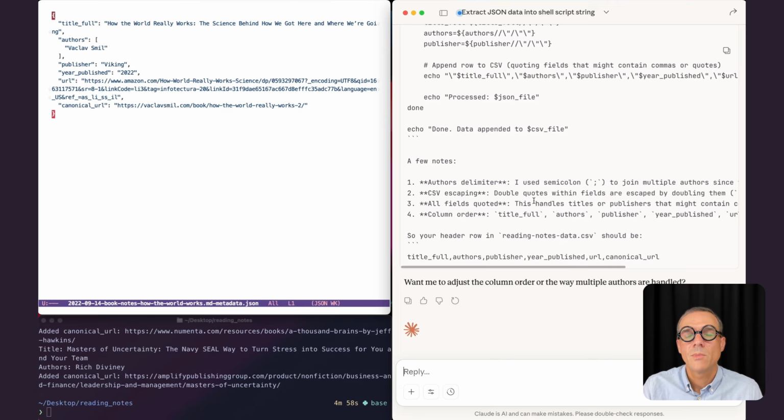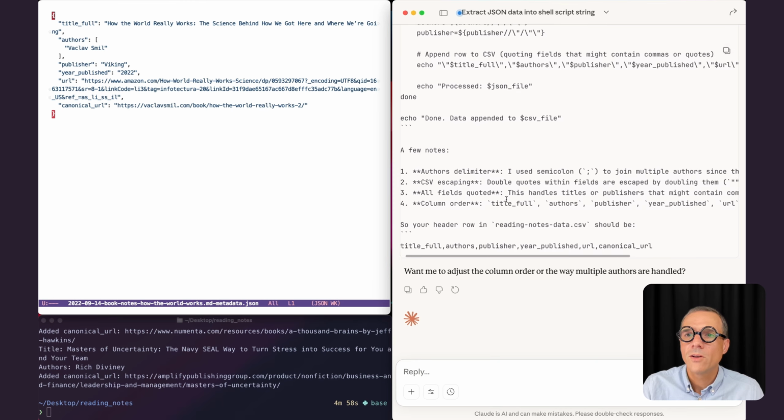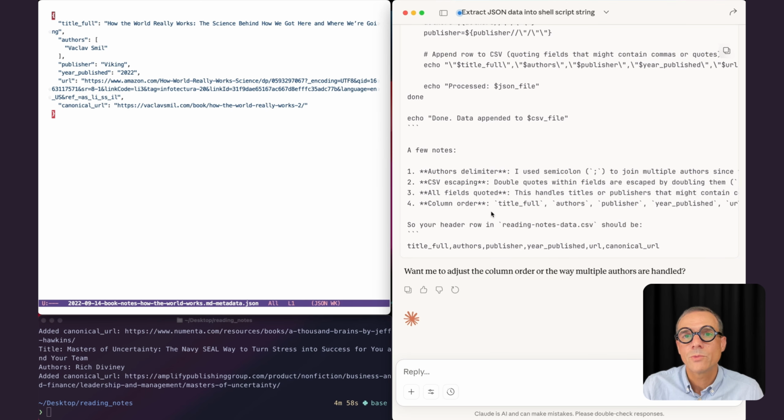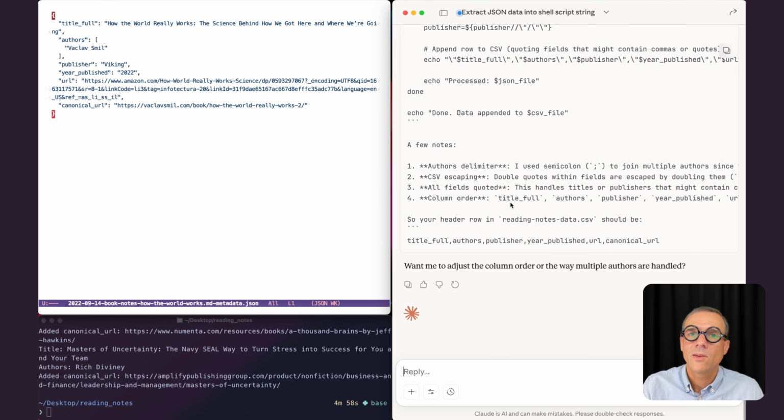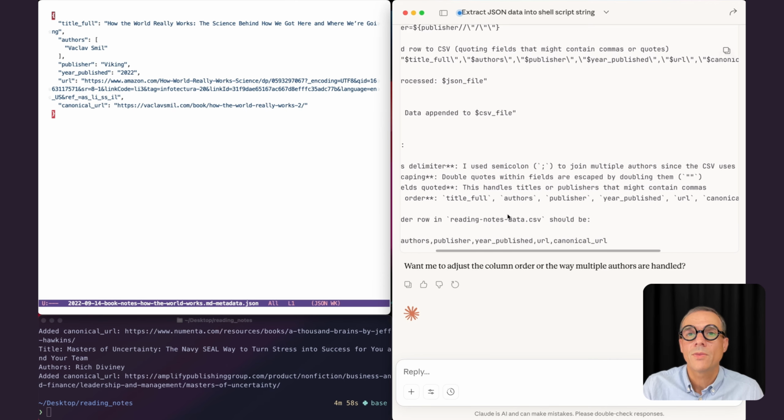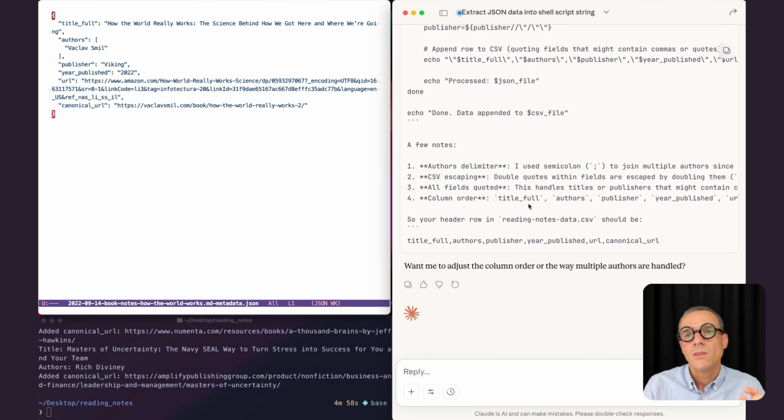Yes, it's telling me that it's using a semicolon as a delimiter for the authors array. It is properly quoting all fields because they might contain commas, which is the proper way to go about this with CSV. And then it is specifying here what the order of the columns is. This is very important because remember that I told it that I would be writing a CSV file that already had the header row.